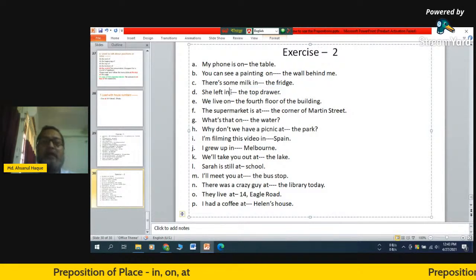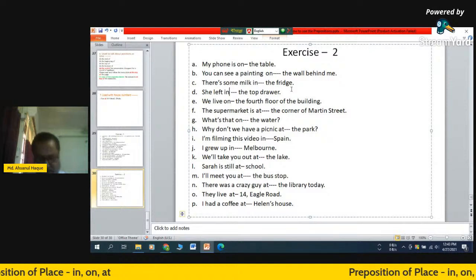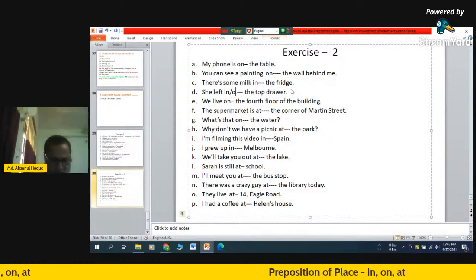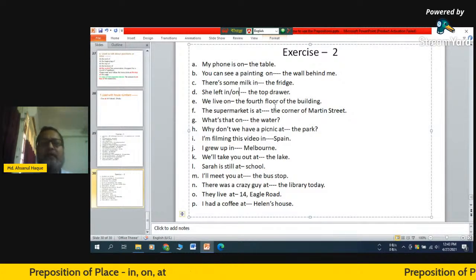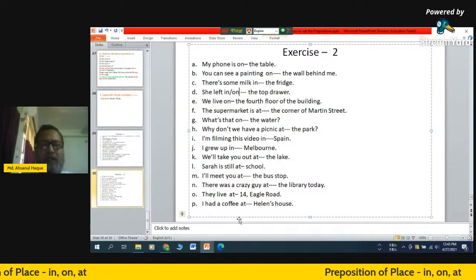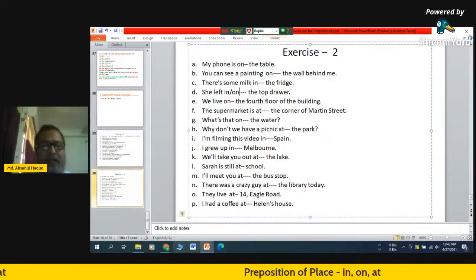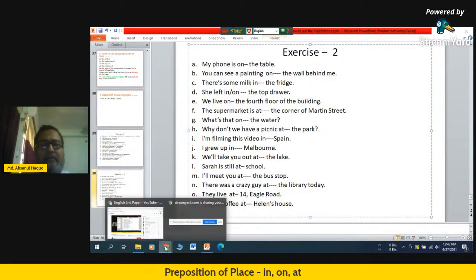On the হতে পারে, on হতে পারে, দুটোই হতে পারে। Live on the fourth floor. So now I want to go back to see what you are doing.